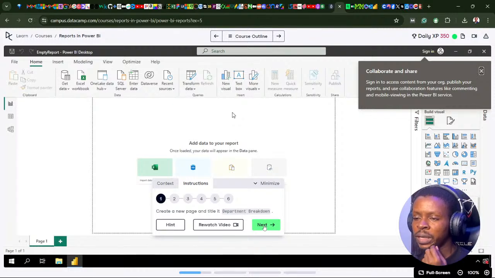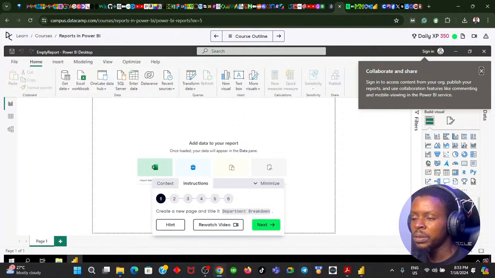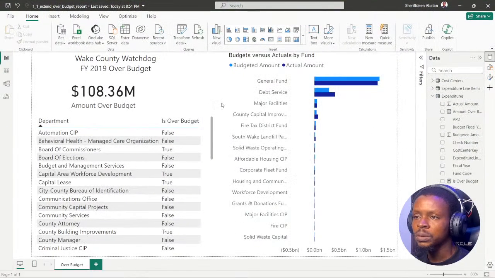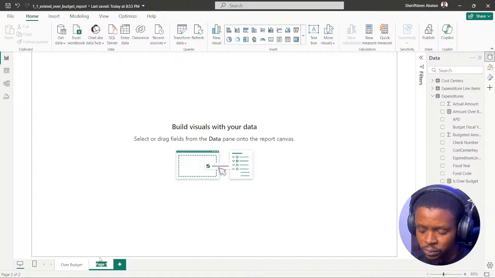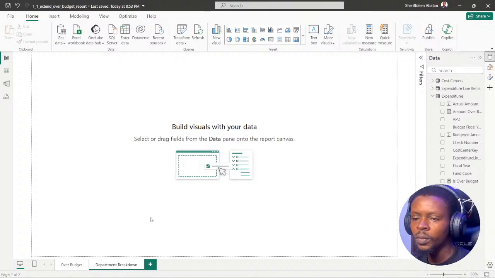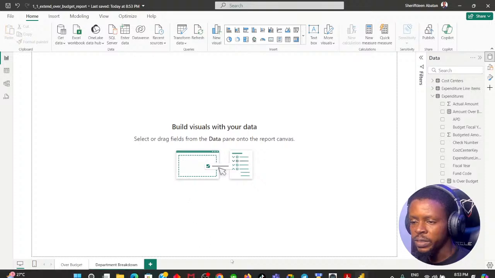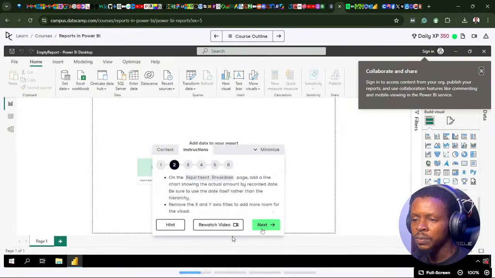So create a new page and title it Department Breakdown. Let's create a new page in our reports. I'm going to call it Department Breakdown. So it's going to link to this over budget page just within this canvas here without having to navigate the page. So on the department breakdown page, add a line chart showing the actual amount by recorded dates.